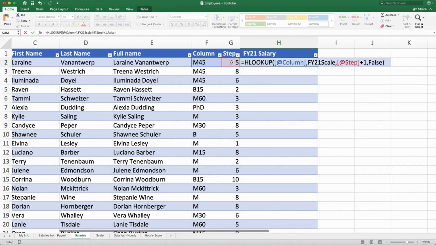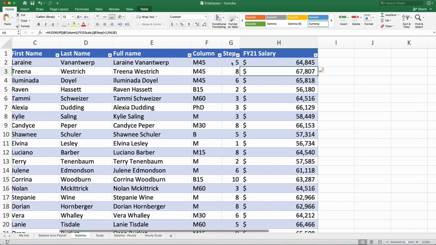I will close parentheses. As soon as I hit enter, my salaries are ready. Yay. So the FY21 salary is ready to use. I do not have to manually go there. I do not have to look at each one. Now, let's check our work.